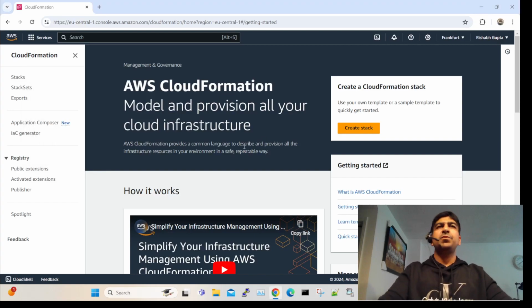Hi, good evening, team. Today we are going to look at a couple of concepts. One would be CloudFormation, another would be our S3 bucket.